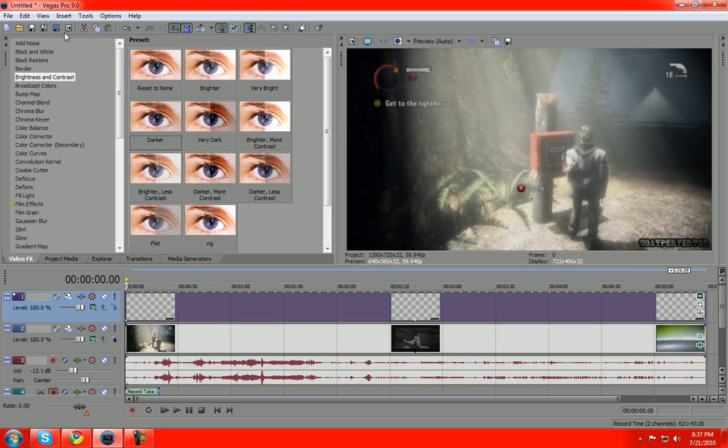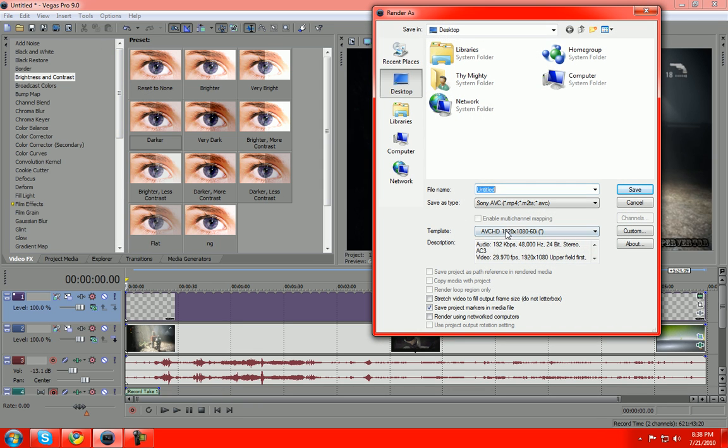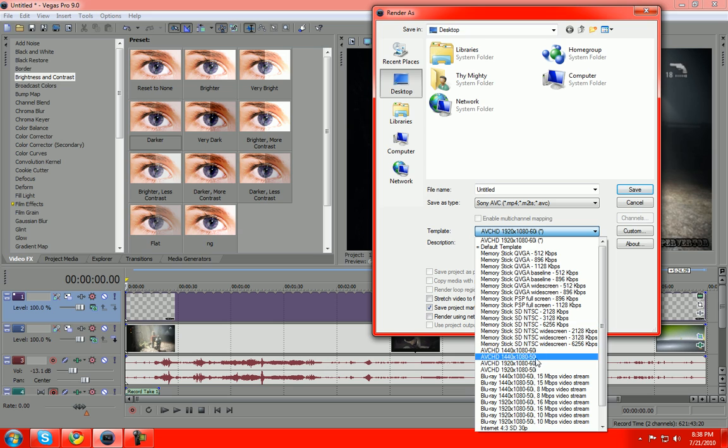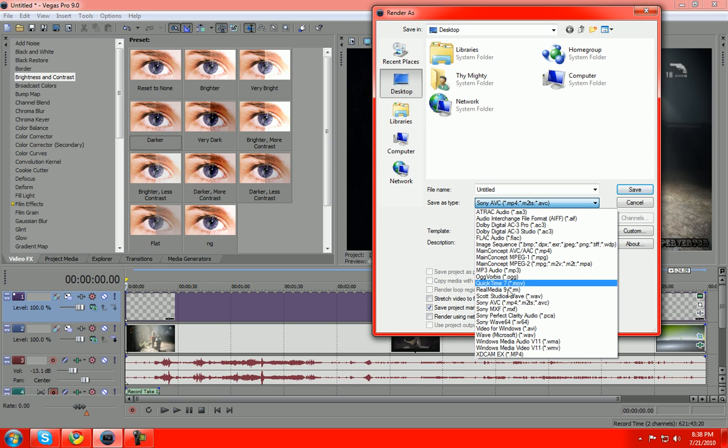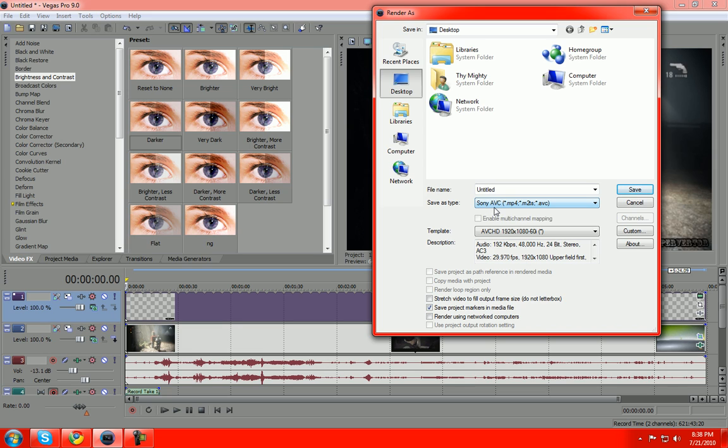So at this point, it's time to render out the video that you have. I'll click on the render as button, and Sony Vegas has a couple of default templates. The default template that I use is the AVC 1920 by 1080 60i setting for the video quality that I'm rendering out, and I'll save my file as an .m2ts. So you choose save as Sony AVC with the M2TS setting template 1920 by 1080 and 60i.